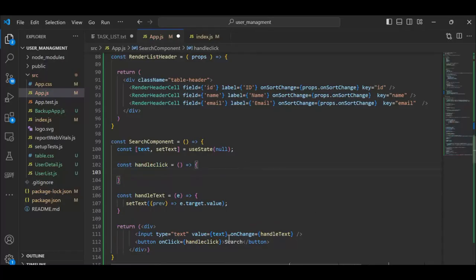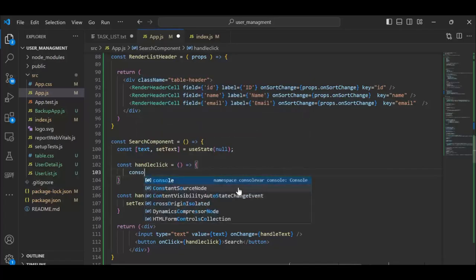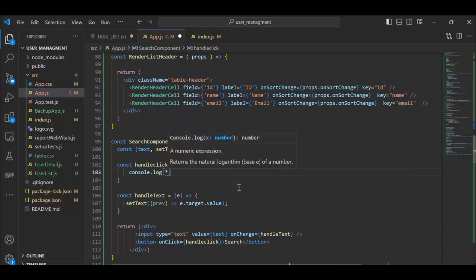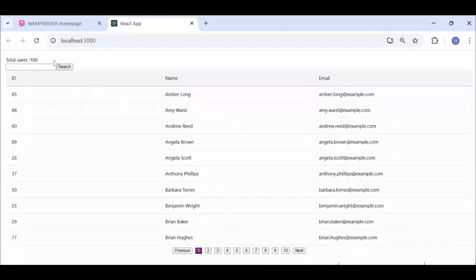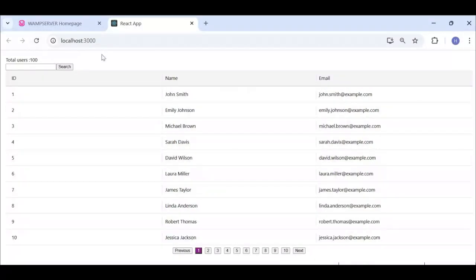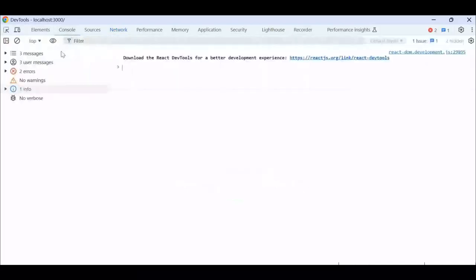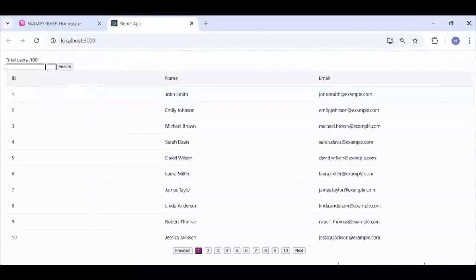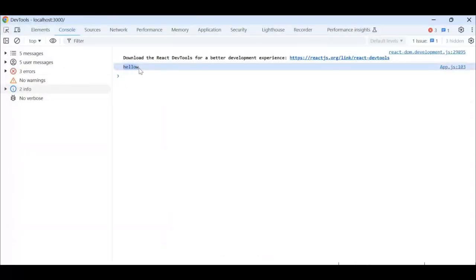When the user clicks on this button, we will start the search in the list. For the test, we can just log our state text over here, just for test, and we can check its behavior. We can check in the console, we can type something, and we can press search. So our string, our state, is coming over here.